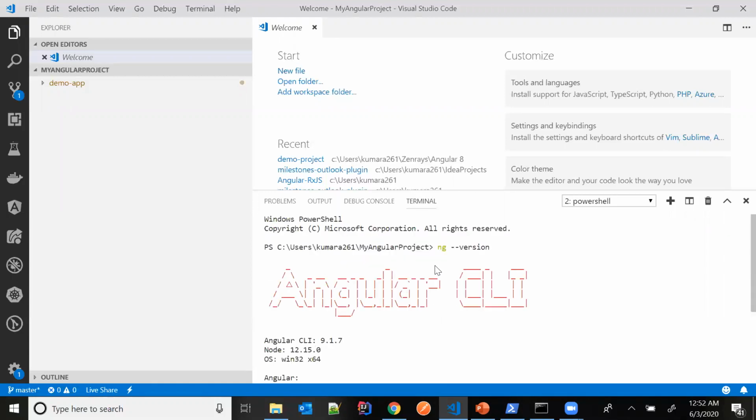So for us, what is happening? Angular CLI got installed. Angular CLI has version 9.1.7. It uses Node 12.15.0, and my operating system is Windows 64-bit. So those things you will receive.